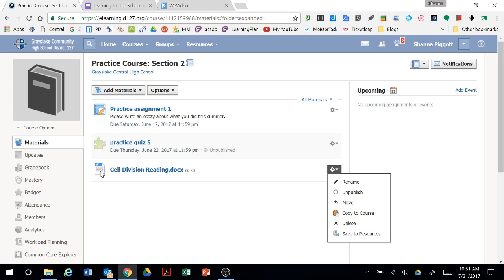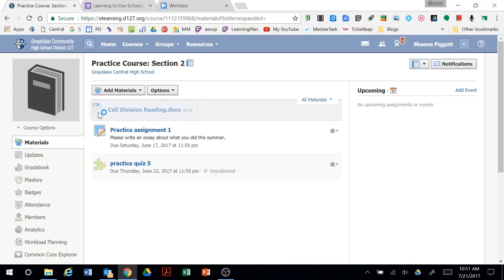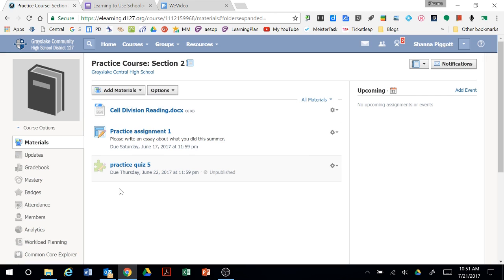If you'd like to reorganize where it's located, you can click and drag that item and put it where you want it to be.